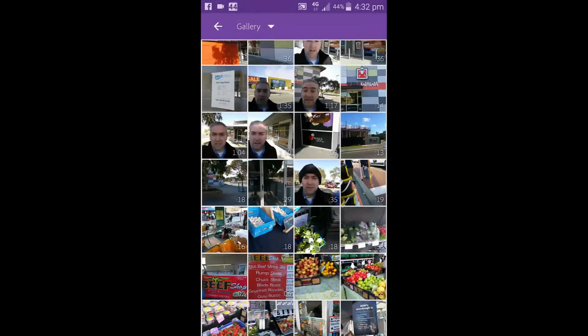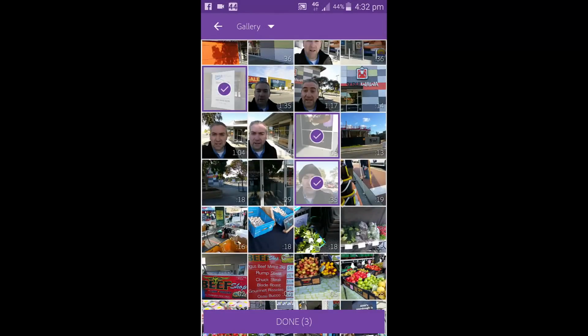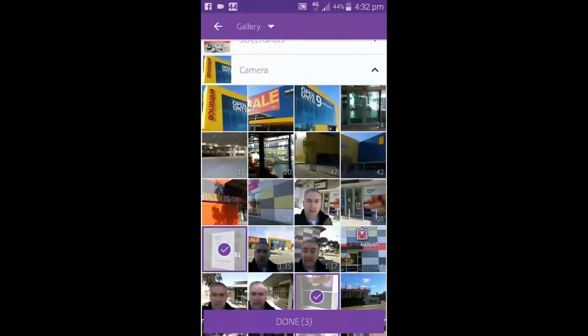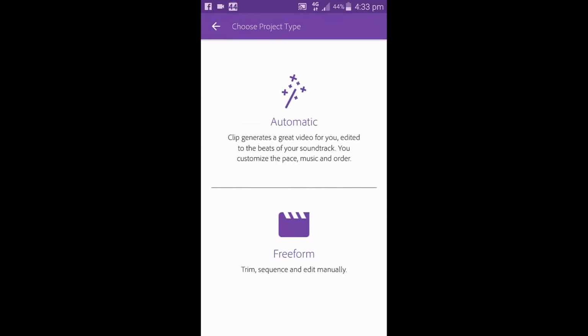So let's say we choose that one and that one and that one. I'm just randomly selecting these and that one. So you can see down the bottom it says done for. You could have as many as you want. Choose done. And then you have two choices.